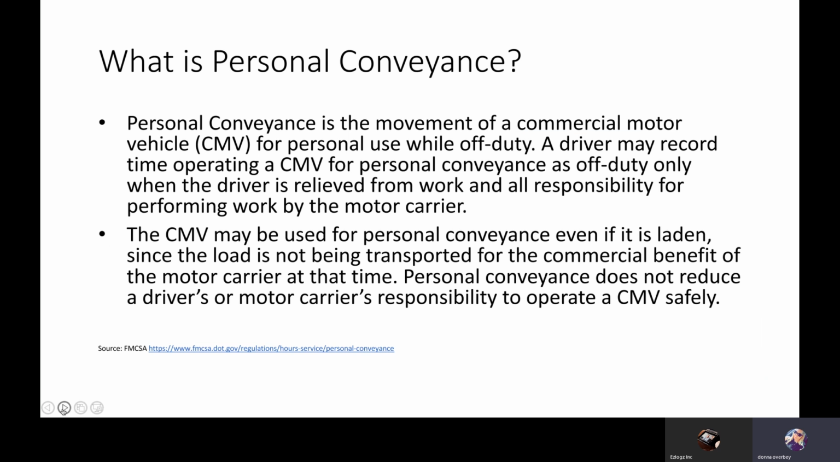So you can have a load, but it cannot be getting you closer to a drop-off or a pickup or anything like that. It also does not reduce the driver's or motor carrier's responsibility to operate a commercial motor vehicle safely, meaning you cannot be ill or fatigued when you go into personal conveyance mode.